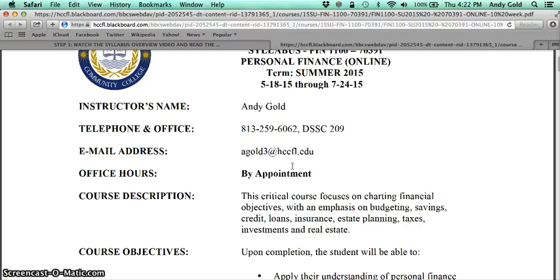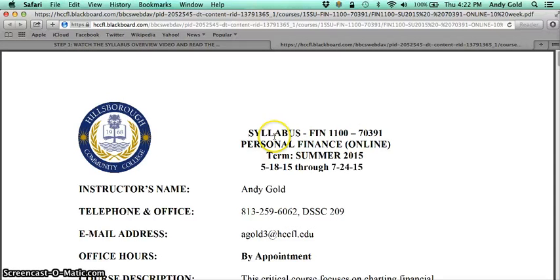When you email me, in order for me to receive your email, it is important that you put into the subject field your first and last name and the course name and course section number. So you'll put FIN1100 and 70391, which is the section number for this semester's course, and then your first and last name. If you email me and you do not include those elements in the subject field, there is a good chance I will not receive your email message and therefore not respond to it.